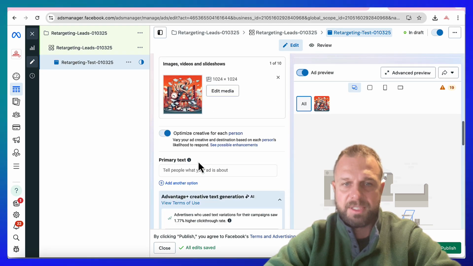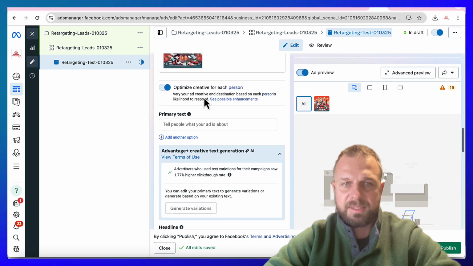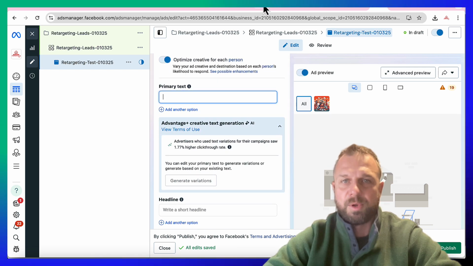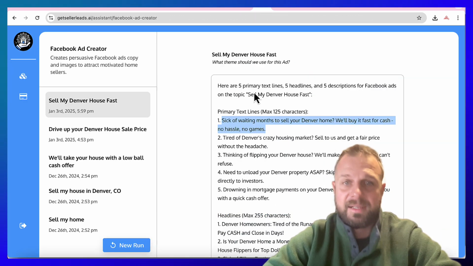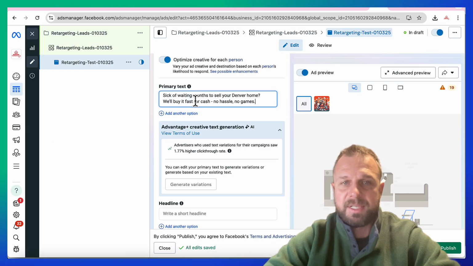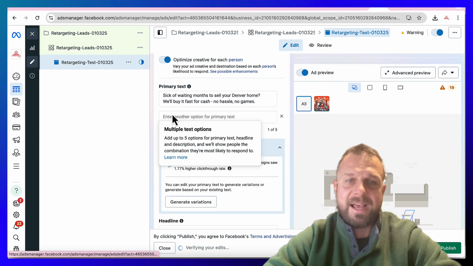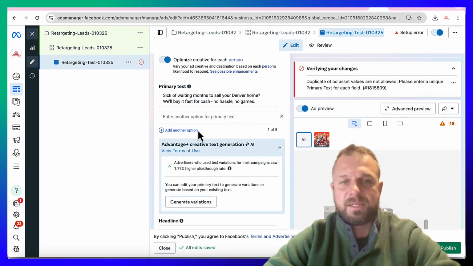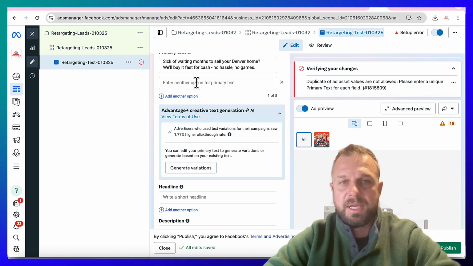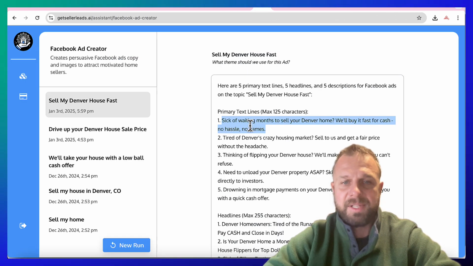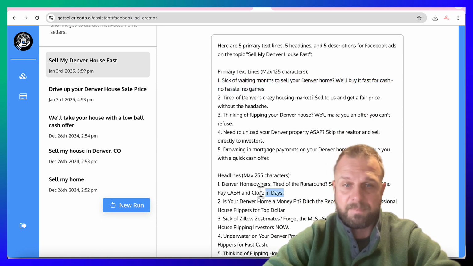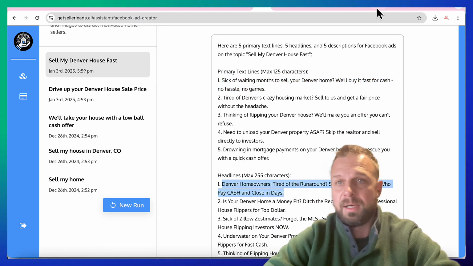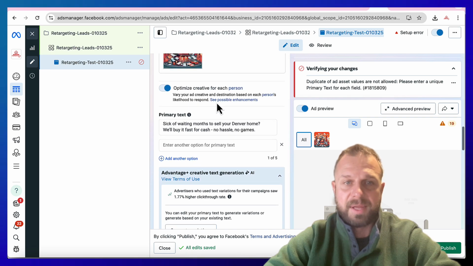Here I just uploaded the image and optimize primary text. So we'll go back to getsellerleads.ai, and we're just going to copy and paste the primary text in here. Now notice you can click add option and do more, right? And that's something that isn't a bad idea to do. That's why Get Seller Leads gives you 5 primary text headlines. So you could put in several, right? But for the sake of getting our campaign set up, we are not going to do that.